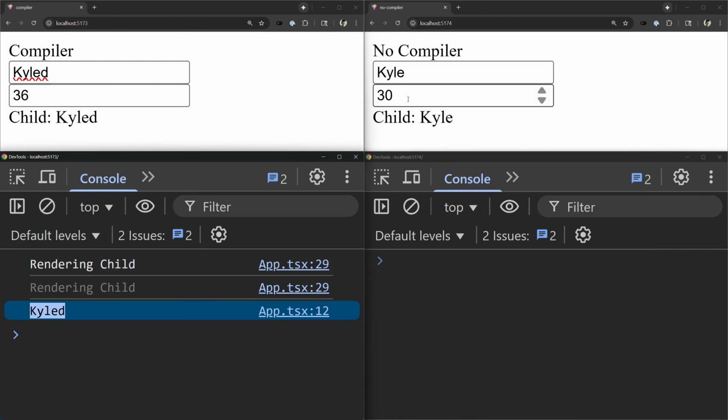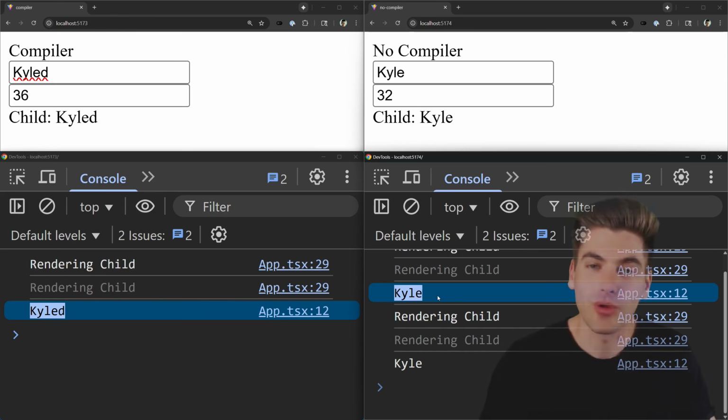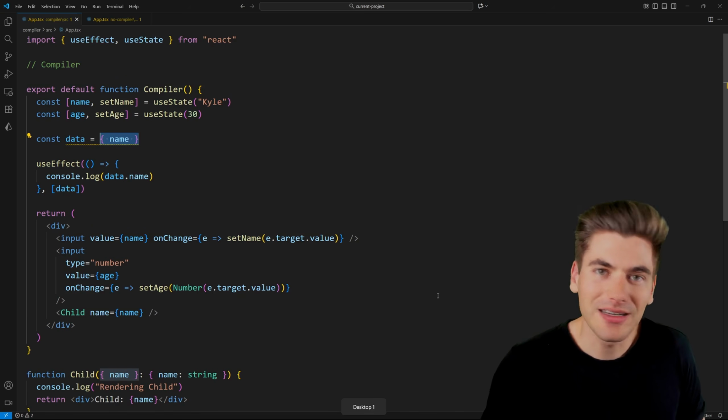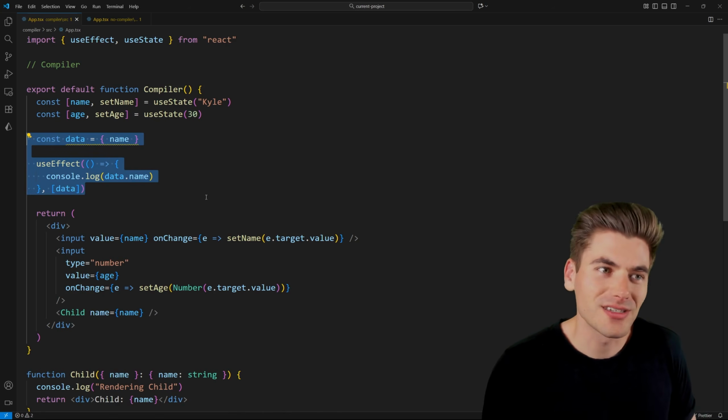If I go to the non-compiler version though, you can see that changing my age actually causes it to render out that text inside the useEffect because again, it's being recreated on every single render. This is the reason why useMemo and useCallback were pretty much created in the first place, to prevent these types of re-rendering issues. So if you just blindly enable the compiler on your application and you have code like this, you're going to run into issues where the code no longer works the same as it did before.